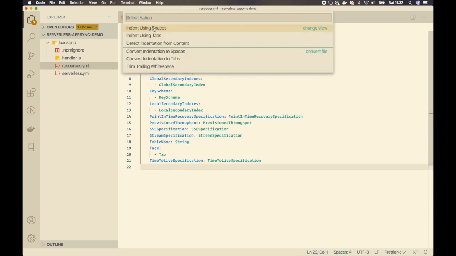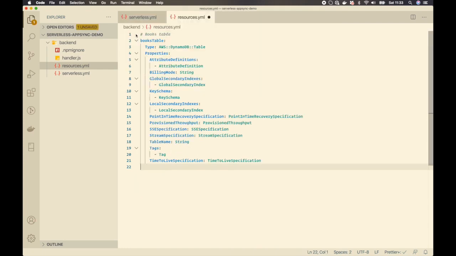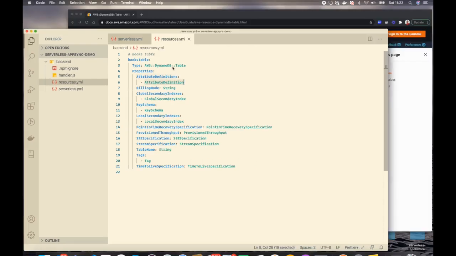I'll use 2 spaces here and then do another formatting. Good. So this is the type of DynamoDB table. That's good. And then we have to define the properties. We need to define the attributes of our DynamoDB table. Now, I can further look into the format of the attribute definition.